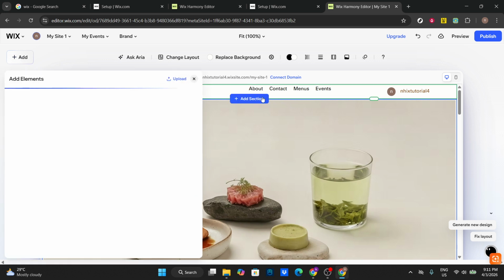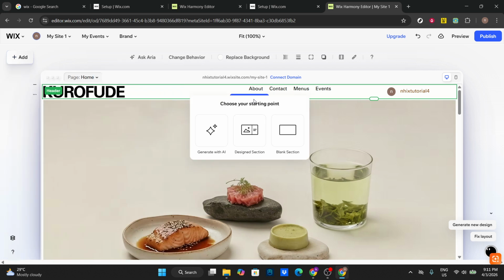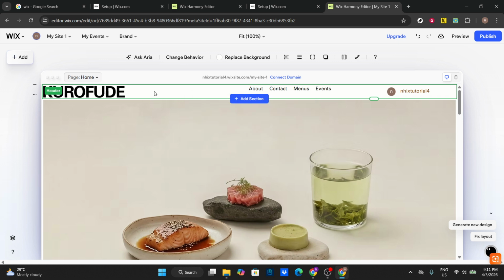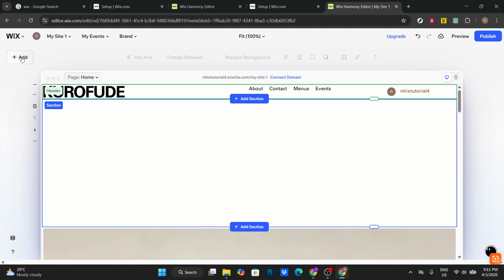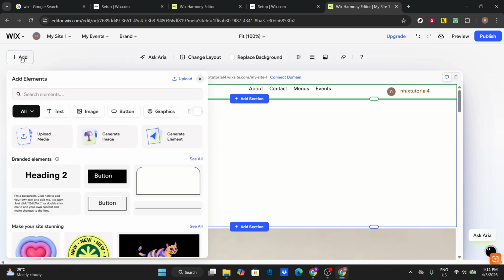Now we want the category for events. If you don't see it right away, use the next button to browse through the categories until you find events. When the events category appears, click it to view the available designs. You'll see different layouts. Some emphasize dates and images, others highlight details like location and description. Pick the one that best matches your site's style and the type of events you host.